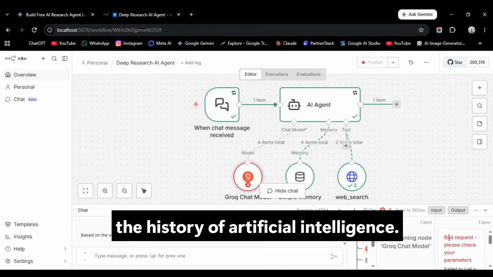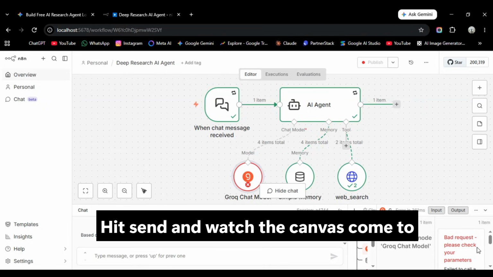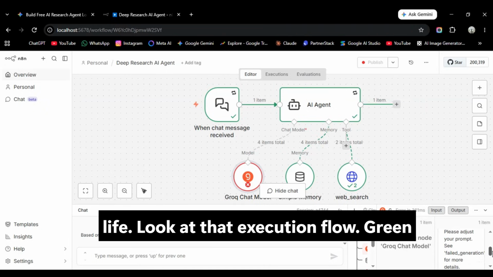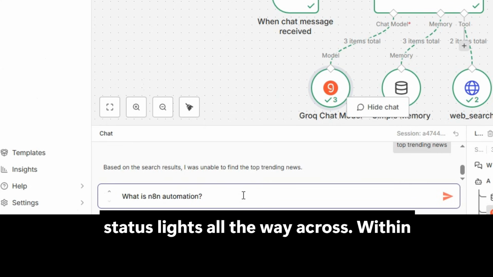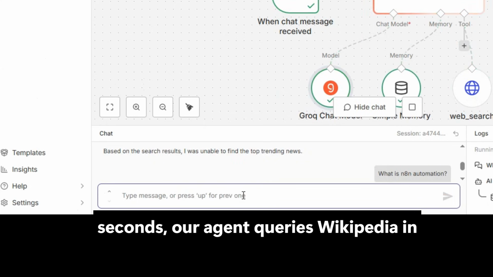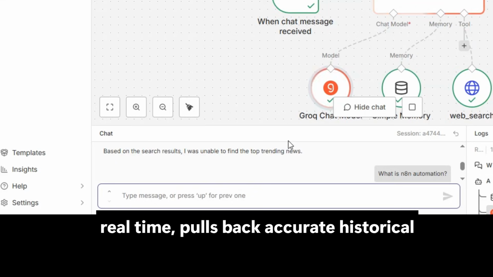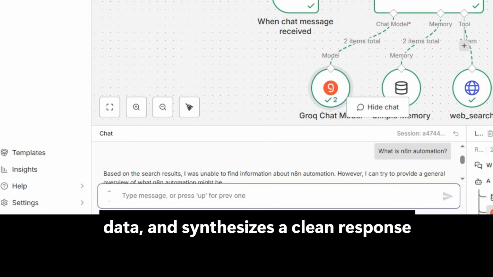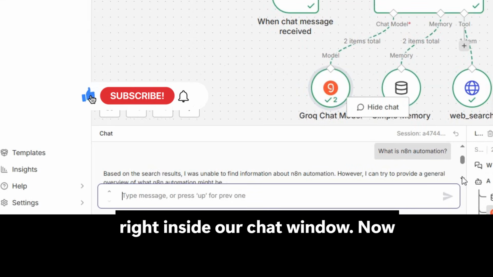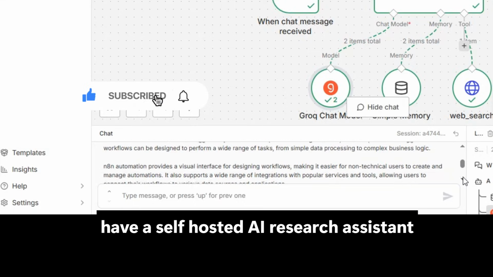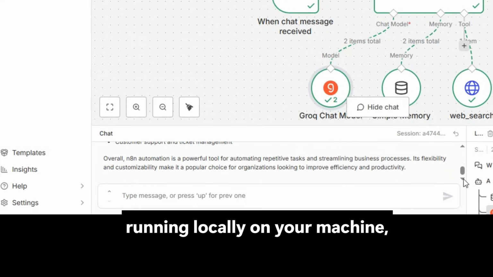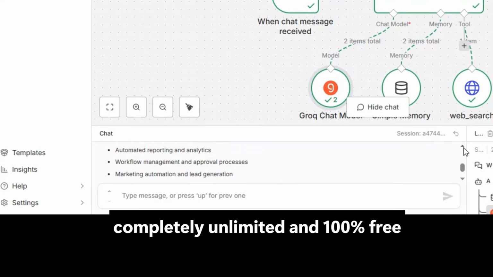Hit send and watch the canvas come to life. Look at that execution flow. Green status lights all the way across. Within seconds, our agent queries Wikipedia in real time, pulls back accurate historical data, and synthesizes a clean response right inside our chat window. You now have a self-hosted AI research assistant running locally on your machine, completely unlimited and 100% free forever.